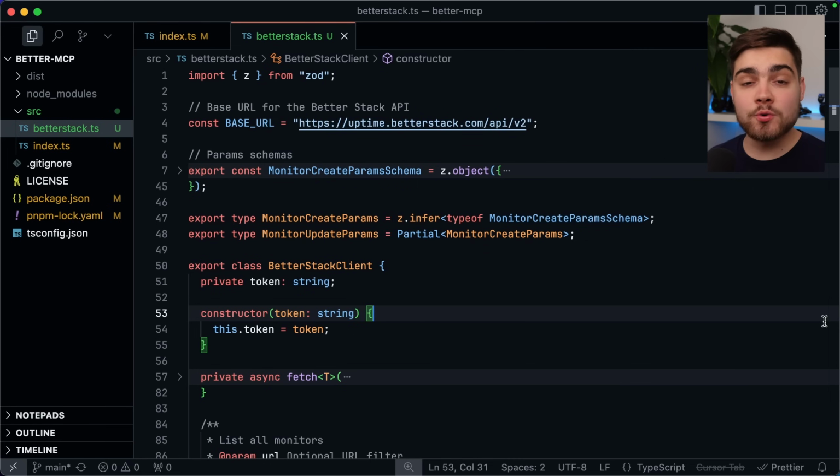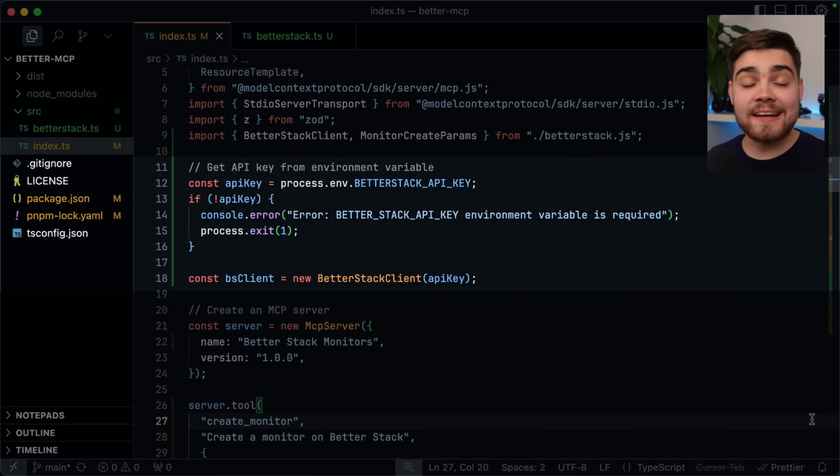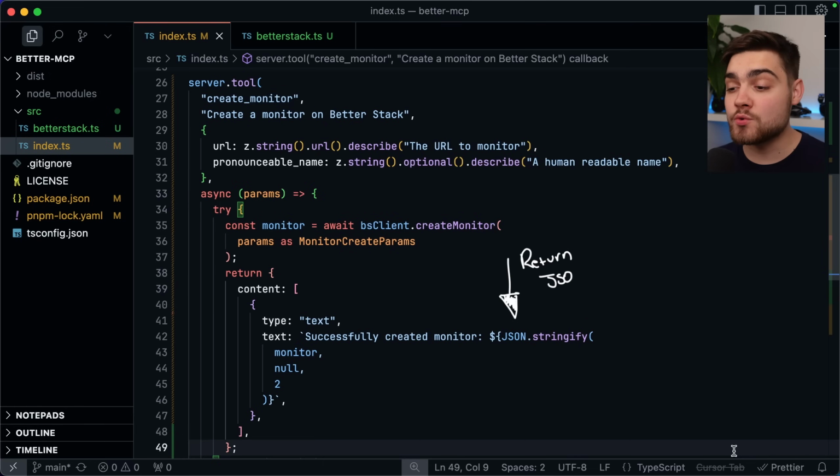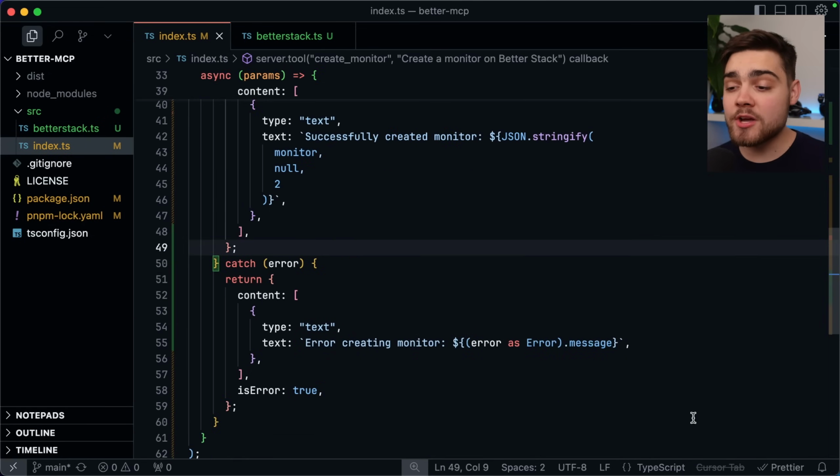For my create monitor API call then, I've added in a BetterStack client. This was actually made by just giving Cursor the documentation. This simply handles making fetch requests with my API key. Back in the index file, I've initialized it with a BetterStack API key that I'll be getting from an environment variable. Then in the tool's callback function, I simply await the create monitor call, passing in the parameters that we got from our tool, and then I return the response JSON in the text field of our content object with some additional text that says successfully created monitor. I also wrapped this in a try catch, so if something does go wrong, we go ahead and set isError to true on the object, and then in the content we can return some error messages with error creating monitor, and then the error message that comes back from the API.